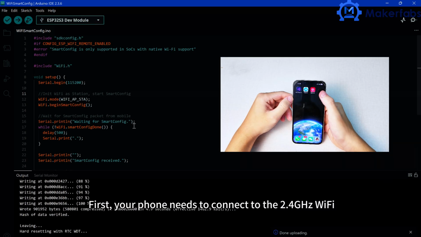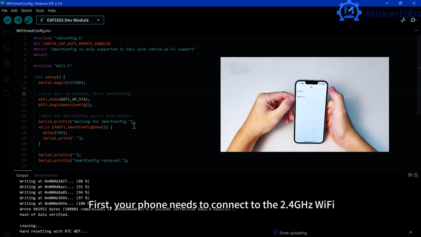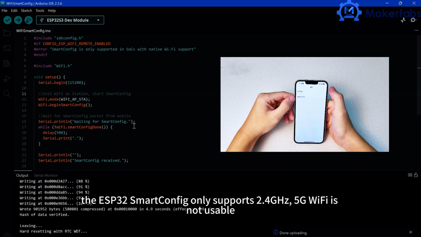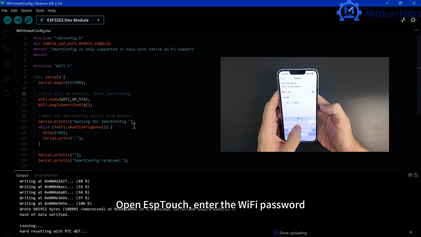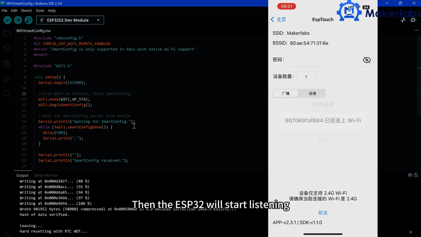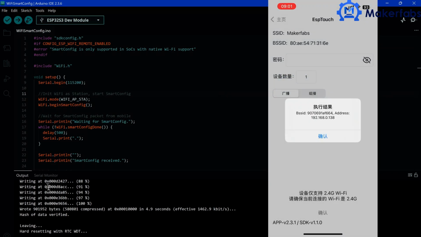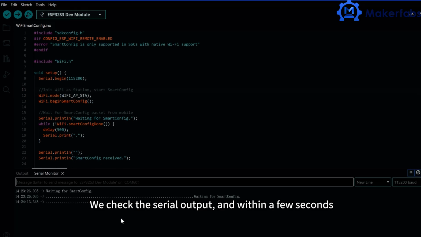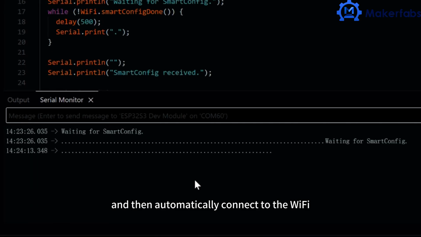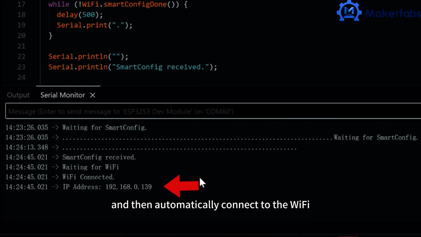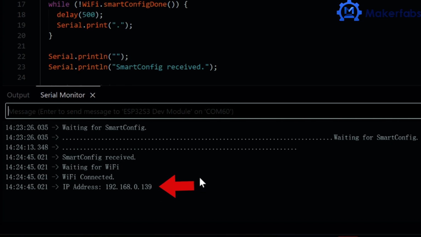First, your phone needs to connect to the 2.4 GHz Wi-Fi that the ESP32 needs to join. Be careful, the ESP32 SmartConfig only supports 2.4 GHz. 5G Wi-Fi is not usable. Open ESP Touch, enter the Wi-Fi password, and click Confirm. Then the ESP32 will start listening. We check the serial outputs, and within a few seconds, we obtain the SSID and password, and then automatically connect to the Wi-Fi and successfully obtain the IP address.